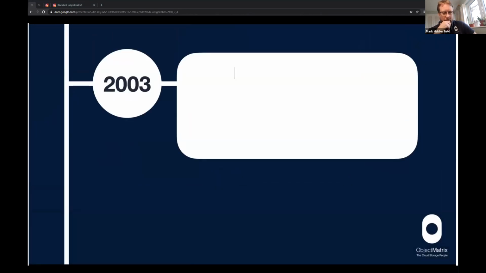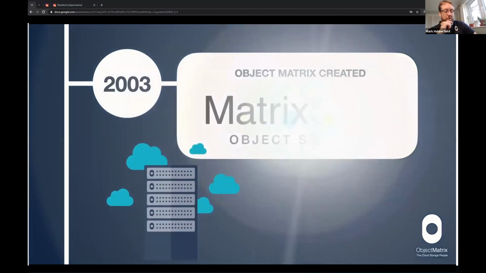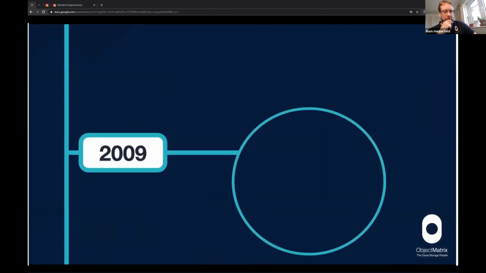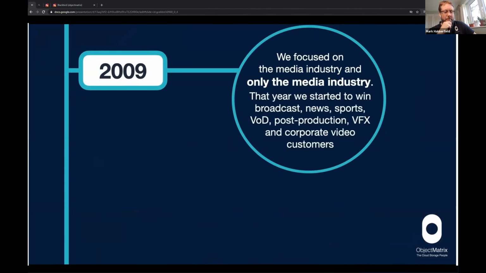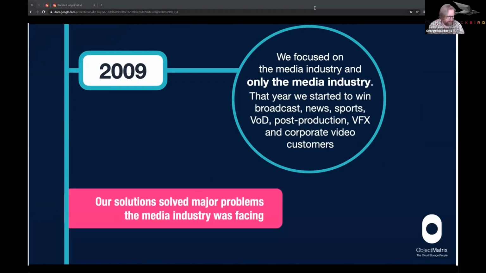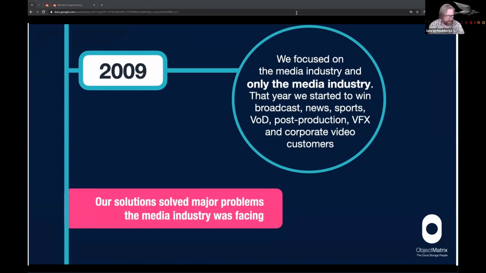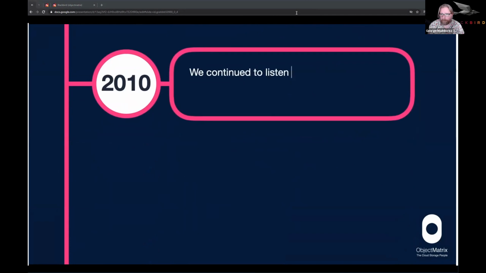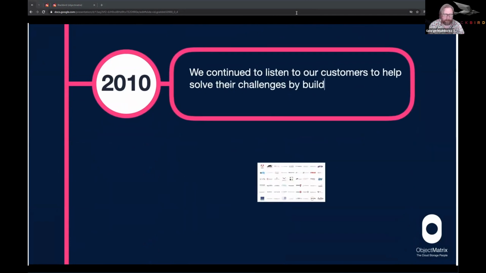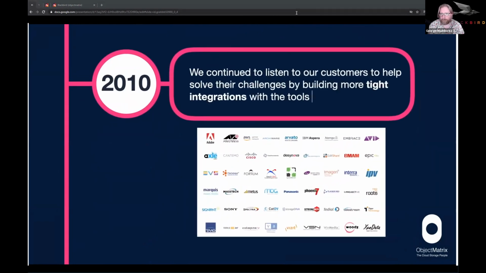In 2003, Object Matrix created MatrixStore Object Storage. In 2009, we focused on the media industry and only the media industry. And that very year, we started to win customers in broadcast, news, sports, video on demand, post-production, VFX and corporate video, as our solutions solve major problems the media industry was facing. In 2010, we continued to listen to our customers and help them solve their challenges by building more tight integrations with the tools that they used.